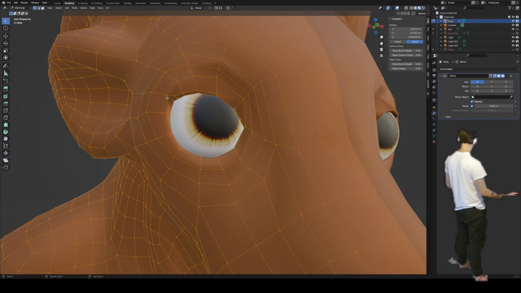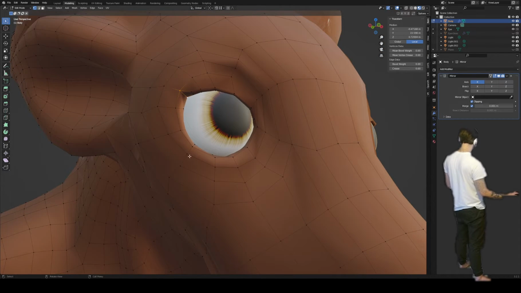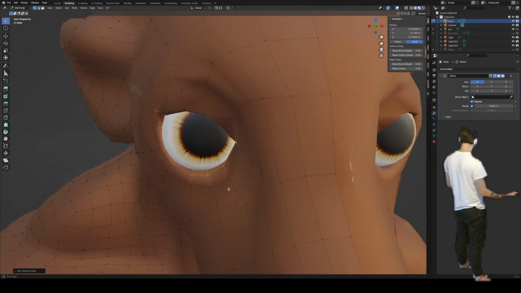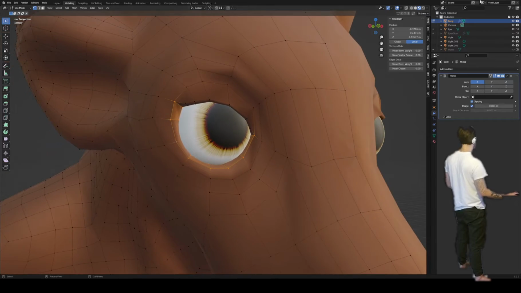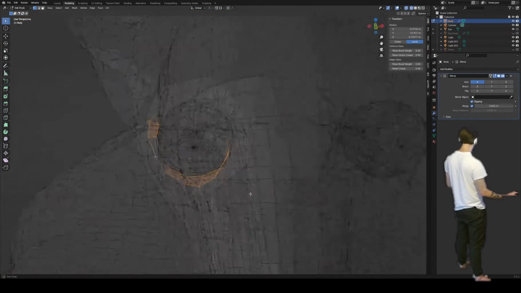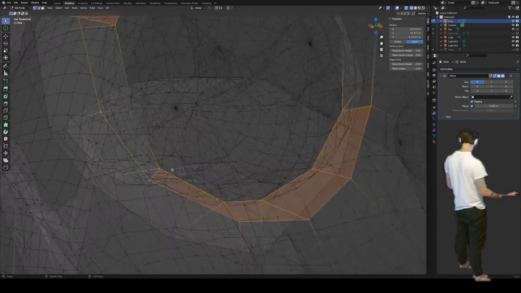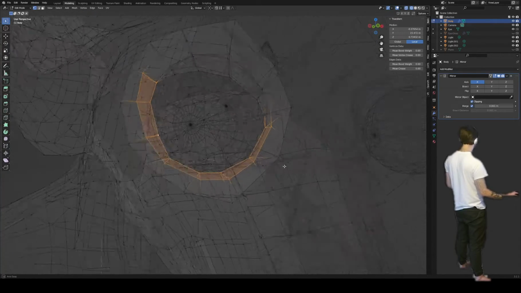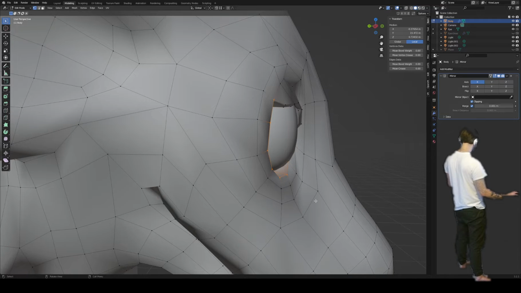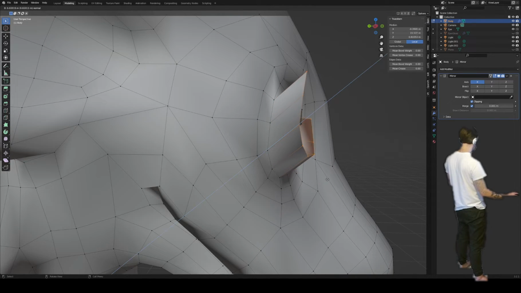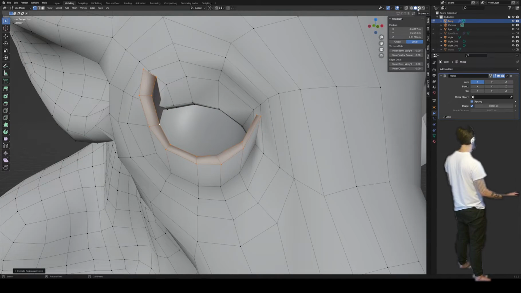So now he just needs a lower eyelid. What do I do for that? Same thing, all the way around. Extruded. I just bring it way out there.